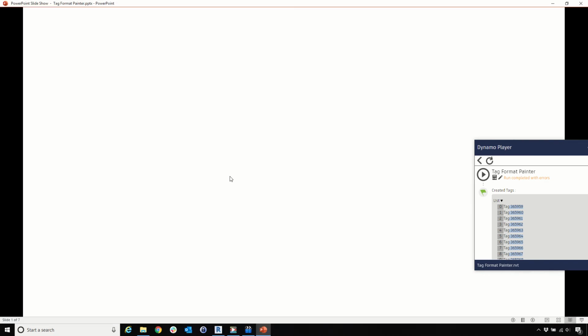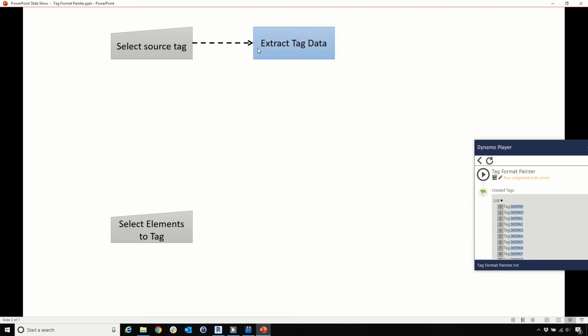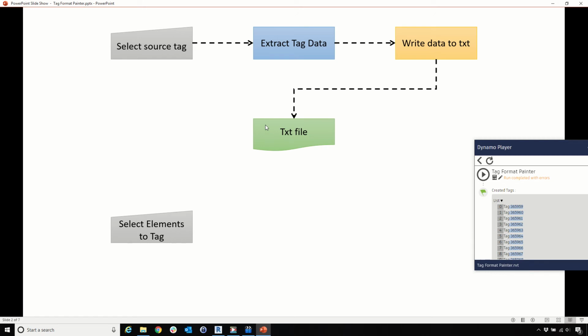To sum up the workflow, what this is doing is we select a source tag and we select a group of elements to be tagged. We use the source tag to extract tag data, the type of the tag, the locations, whether it has leaders or not, and then write that data to external files so it can be remembered across multiple runs.